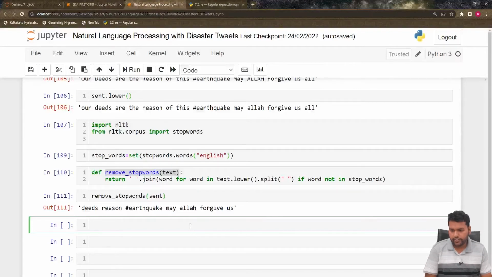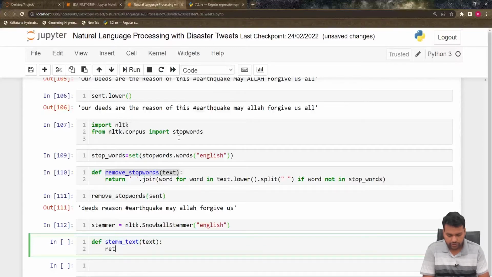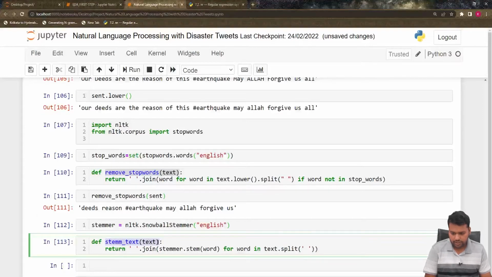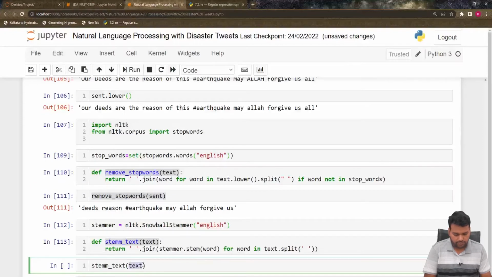For this I create the variable and I load nltk Snowball stemmer English, that is my stemmer, and I write my function def stem, my text. My variable is text, and it should return me a join of stemmer.stem(word) for word in text.split(). So let's see what it will return, and we will pass here the output after remove stop words, Ctrl+C, Ctrl+V.